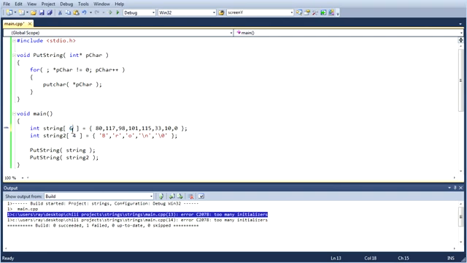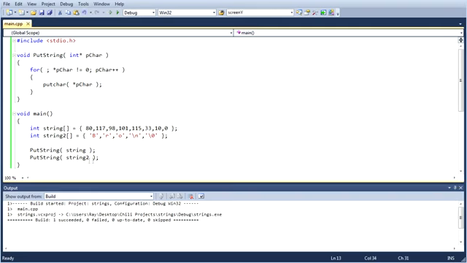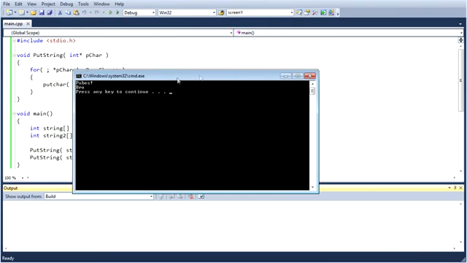But here's a little trick. If you have an initializer, you don't have to put the number in here at all. Just leave it blank. And if you leave it blank, it'll make the array the size of the initializer. So it'll automatically resize your array depending on how many things you put in the initializer. Makes life easier. And we have success. And now if we call the putString function, we get the expected result.